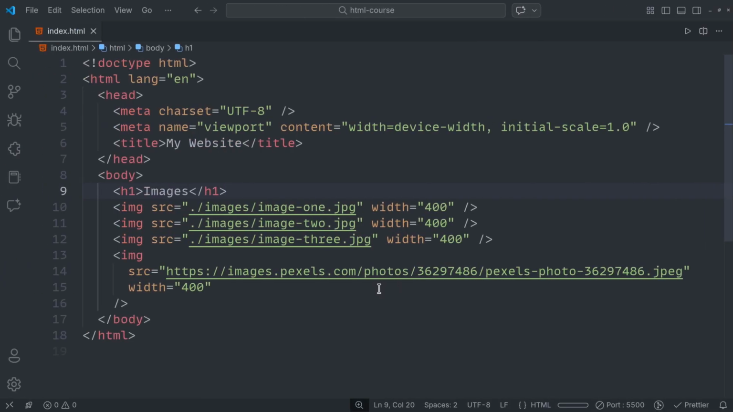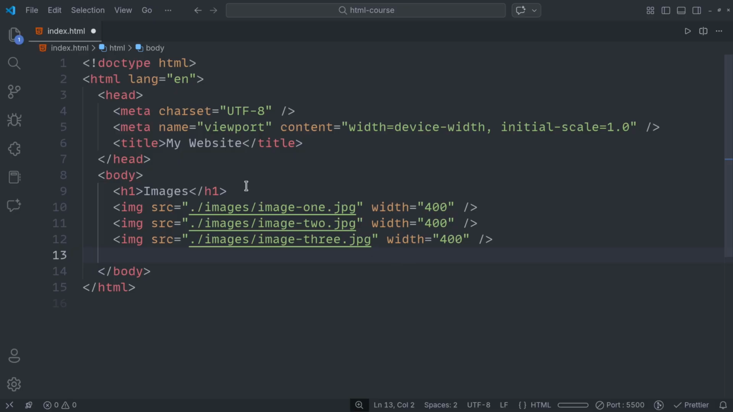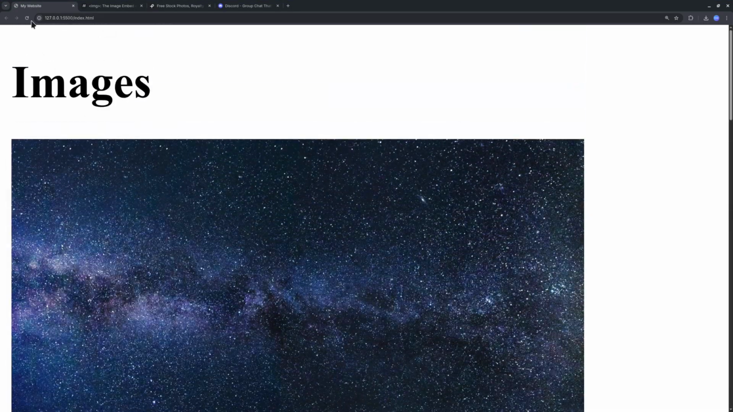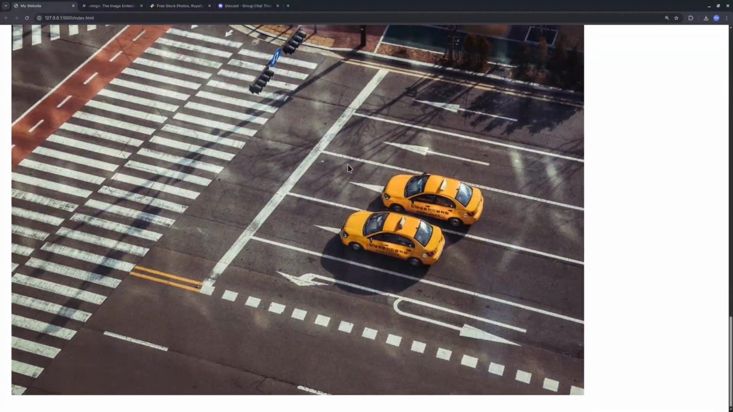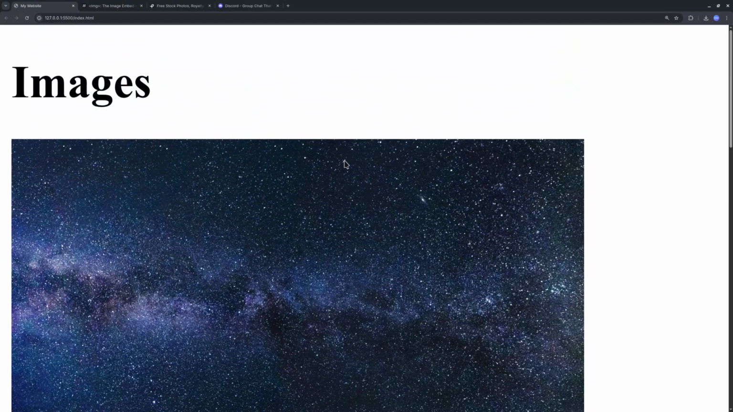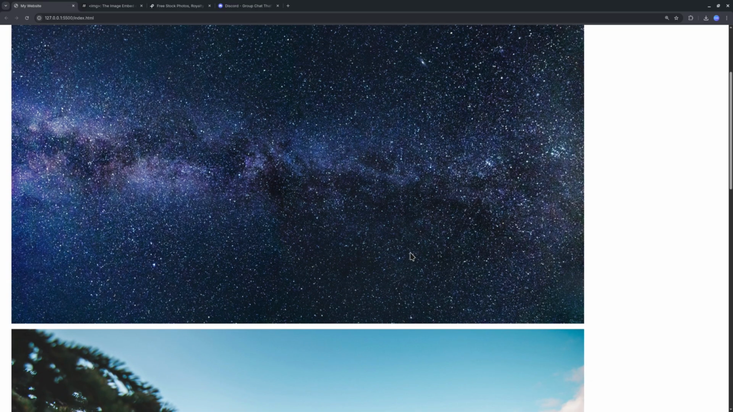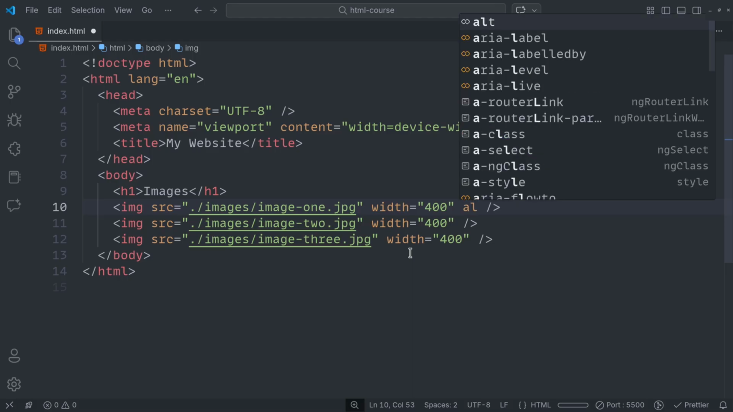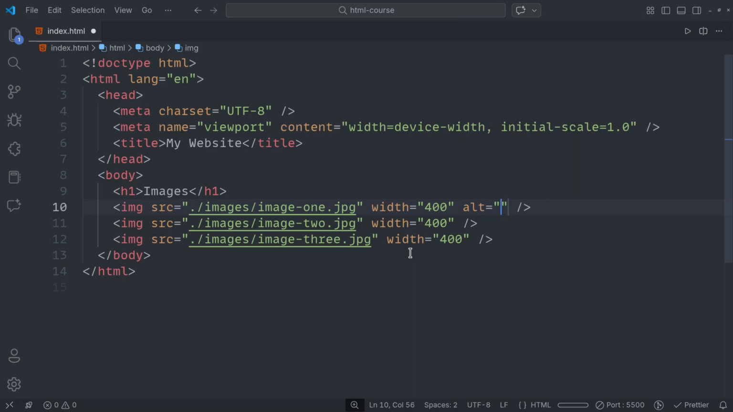If I go here, I will get rid of this one, and we have three images. The first one, let me see what exactly is the first image here. Refresh. All right, I haven't saved that yet. So this is the first one. It is the night sky, right? So what I can do is alt equals, and inside of the double quotes I can add the description for that particular image.